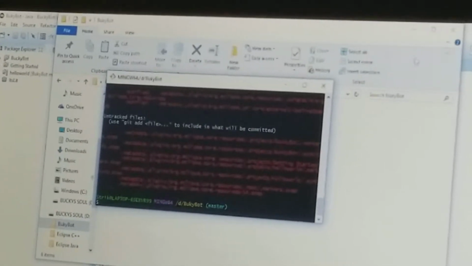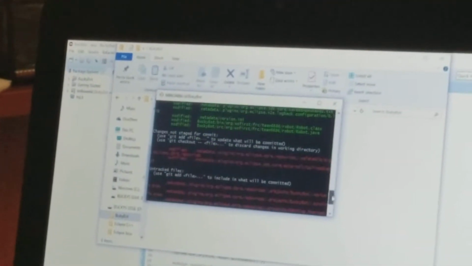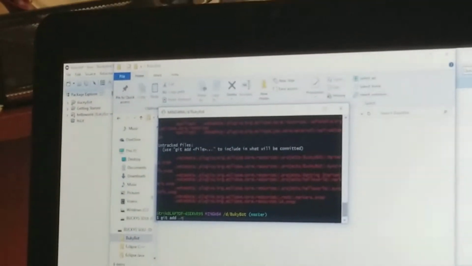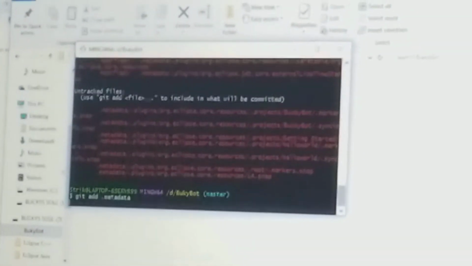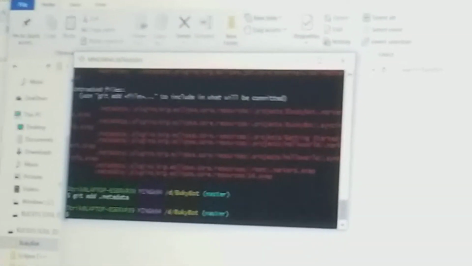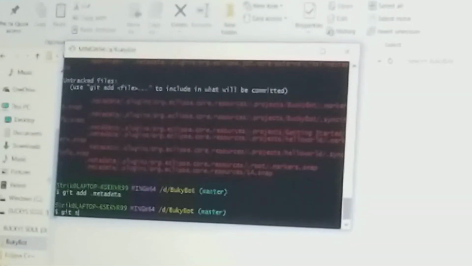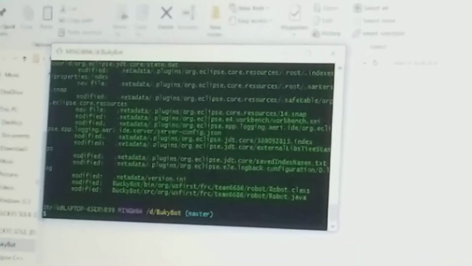No, we don't. Okay, well, actually some things were added. Some things weren't, though. I guess I'm just going to manually add the metadata folder as well. So I'm going to do git add metadata, that's the name of the folder. And that should add everything in the metadata folder as well. So now everything should be green. There you go. So now everything's in the repository.